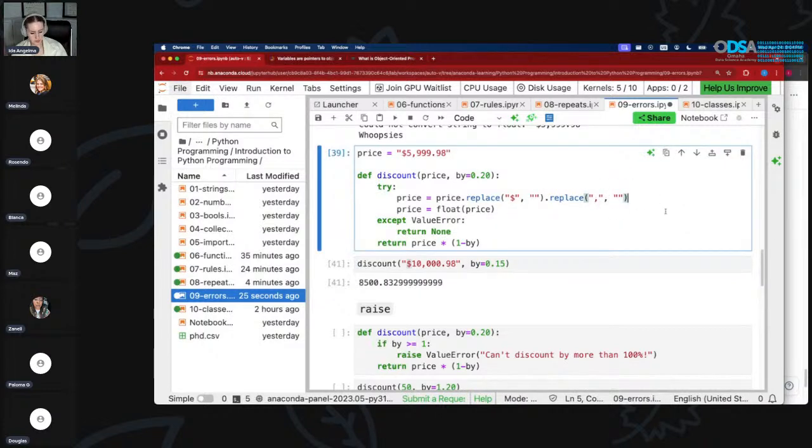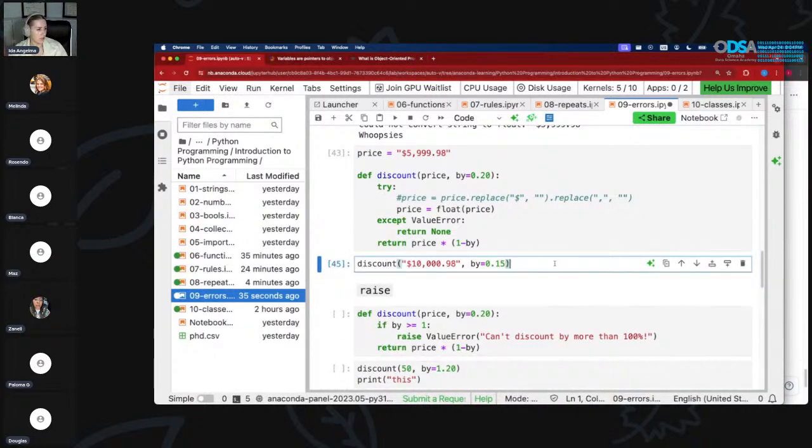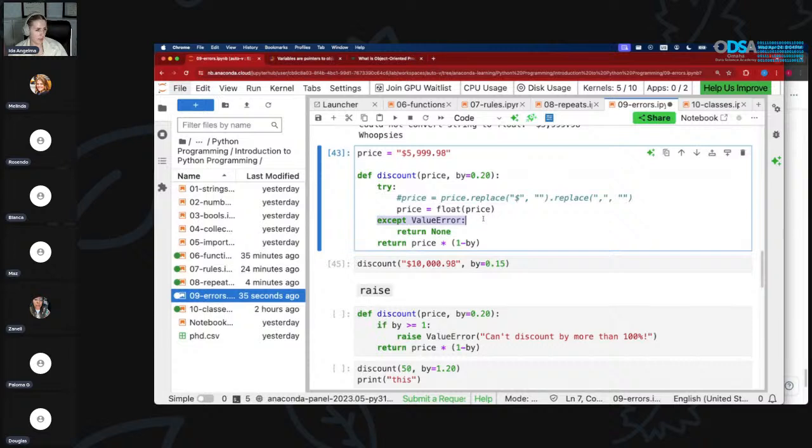But if we didn't have this, here, it would. So it's handling this value error here, and it just says return none.